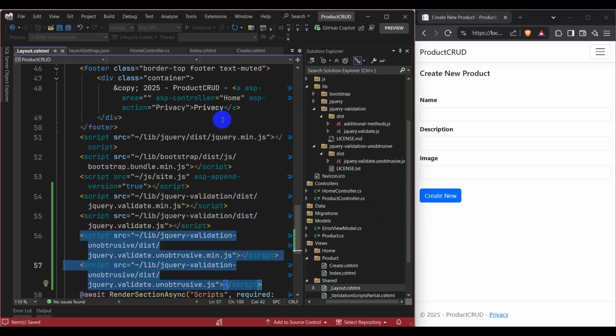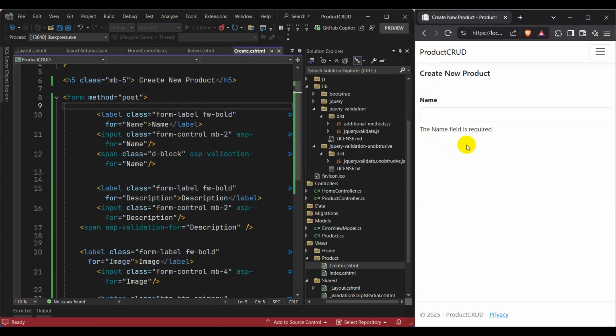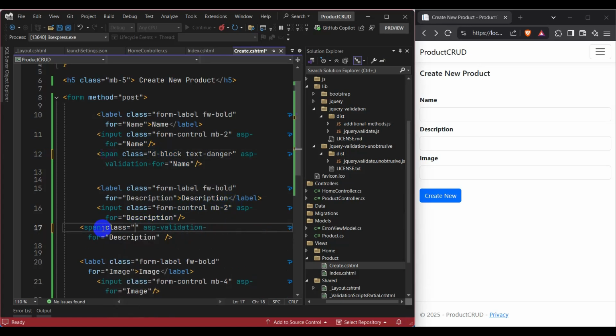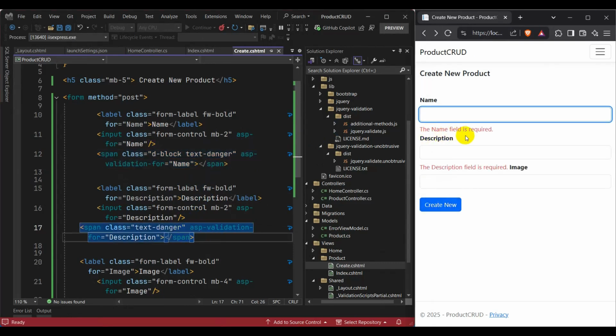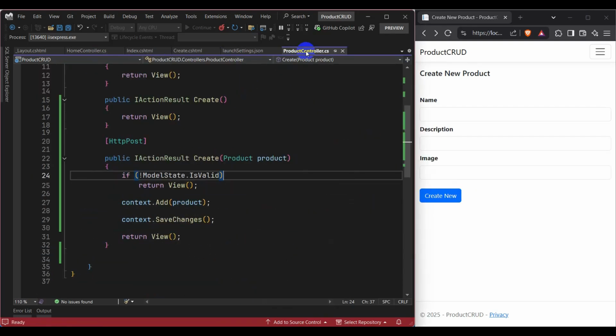Save it. Go to create HTML and let's submit this form. We can see immediately the name field is required. Let's give here class text-danger, and here give class text-danger. Okay, let's remove this self-closing tag and this tag. Save it. Now let's submit. We can see immediately the name field is required. Display block. Let's go to product controller.